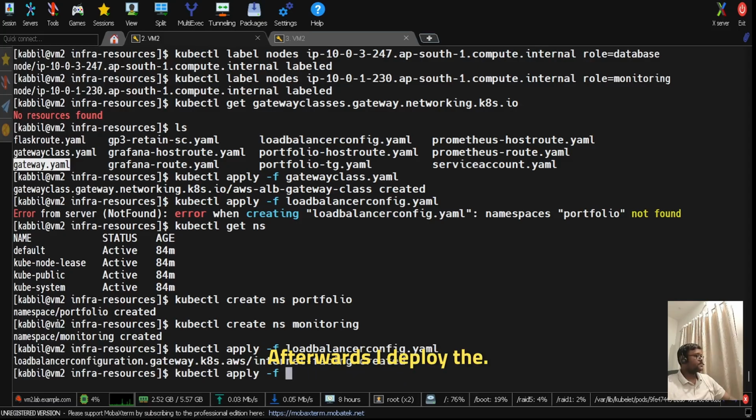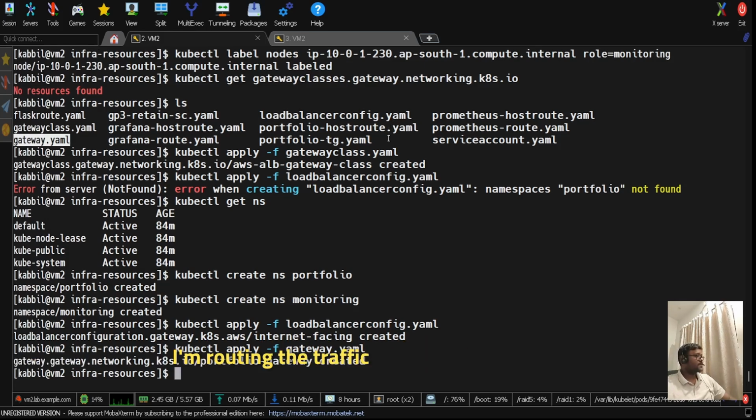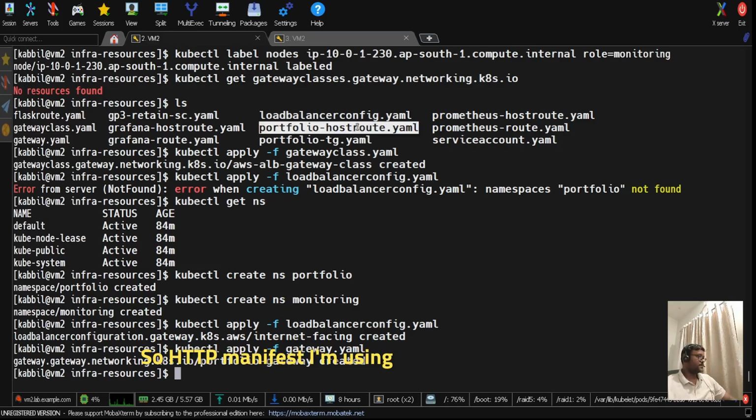Afterwards, deploy the gateway here, and I'm routing the traffic via host route here, not path-based routing, host-based routing. So the HTTP manifest file I'm using here is with host-based routing. Okay, kubectl apply. I haven't deployed my application yet, so we can configure this later as well. Okay, let me deploy my application first.